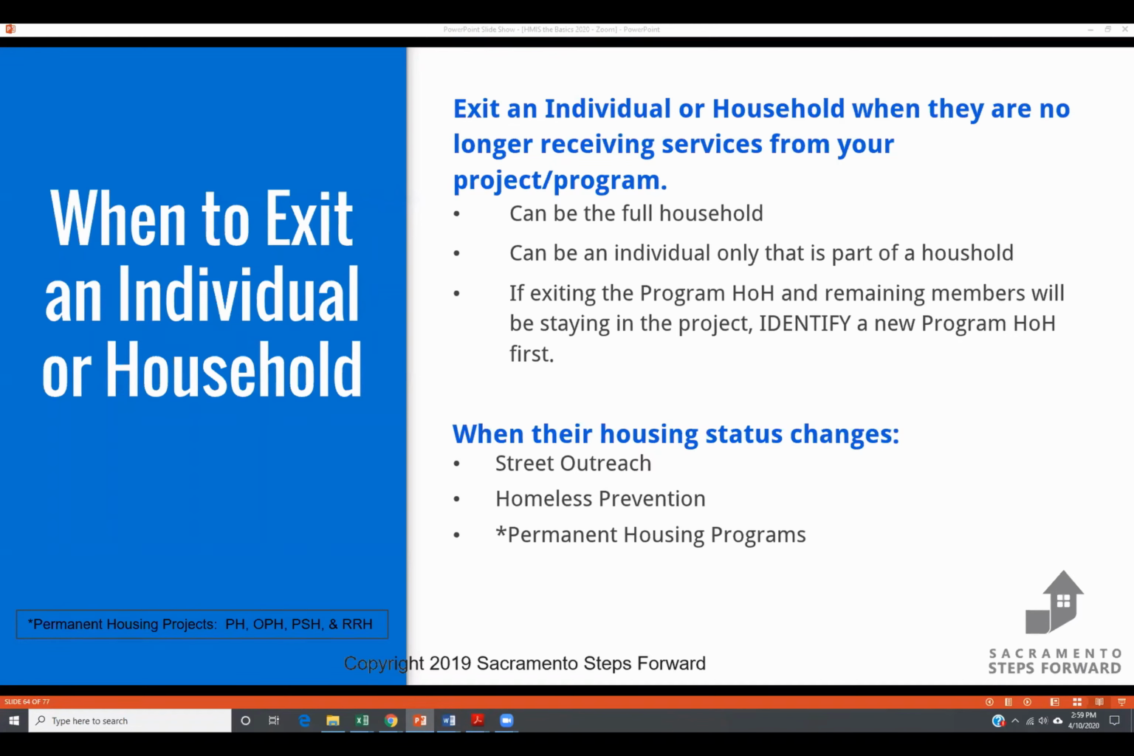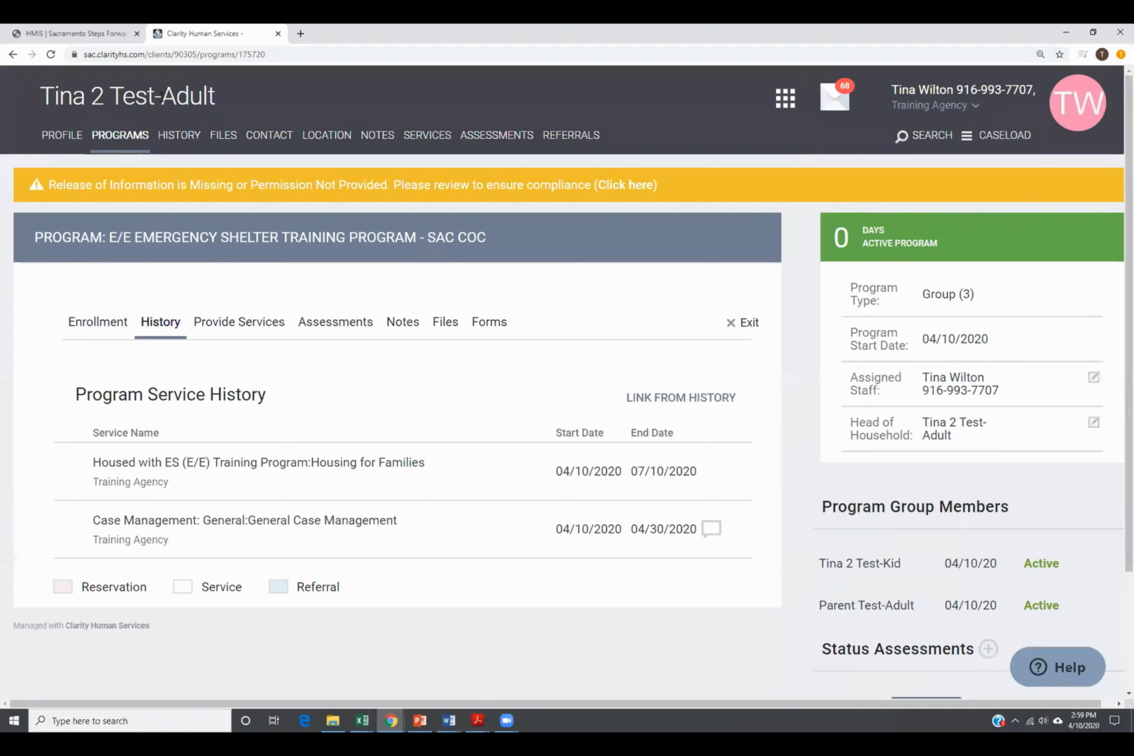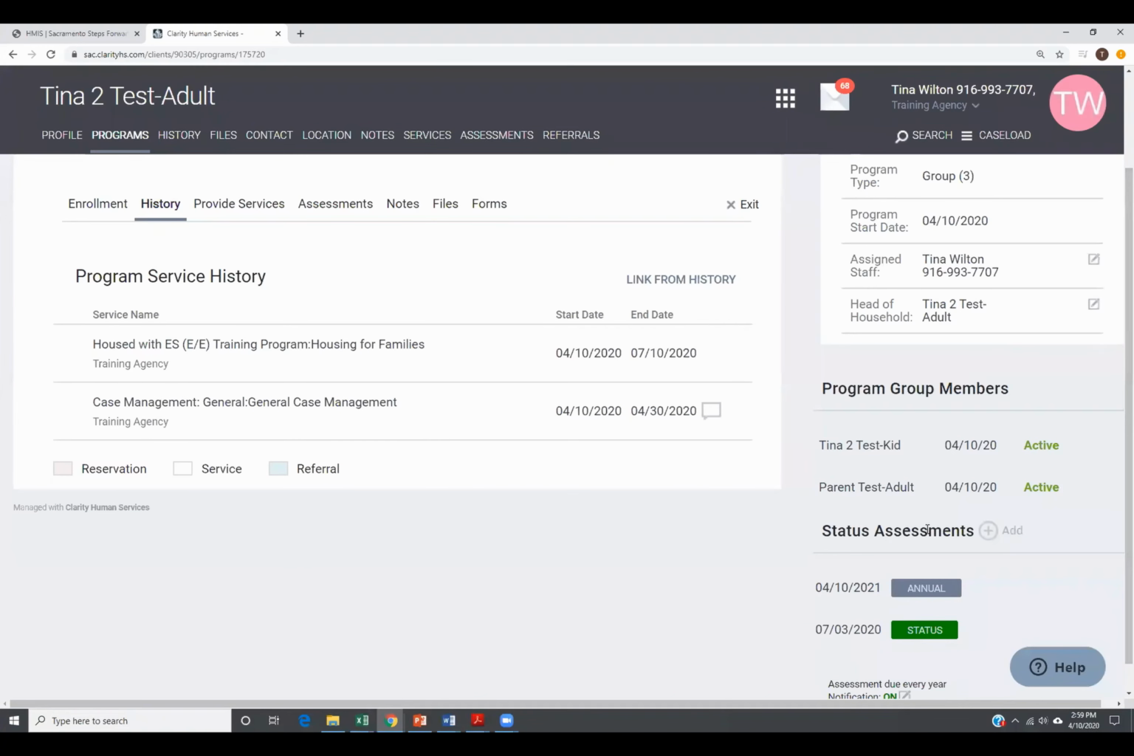And if the person that we're exiting is the head of household and the rest of the remaining folks are staying in the program, we want to be sure to identify a new program head of household first. To show you what that looks like, I'm going to start with our example here. We have one kid and 2 adults, and I want to exit my Tina Test 2, but I want to keep my parent as the head of household.